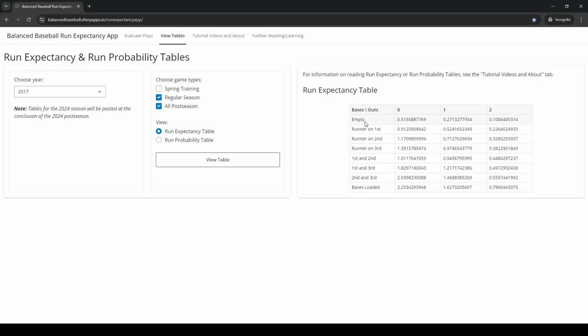And here you can see each of those, and you'll be able to match them up to what the application is showing. So if we wanted to look at bases loaded with 0 outs, teams are scoring 2.23 runs or so, and a runner on third with 1 out is going to be 0.97 runs on average in those scenarios.